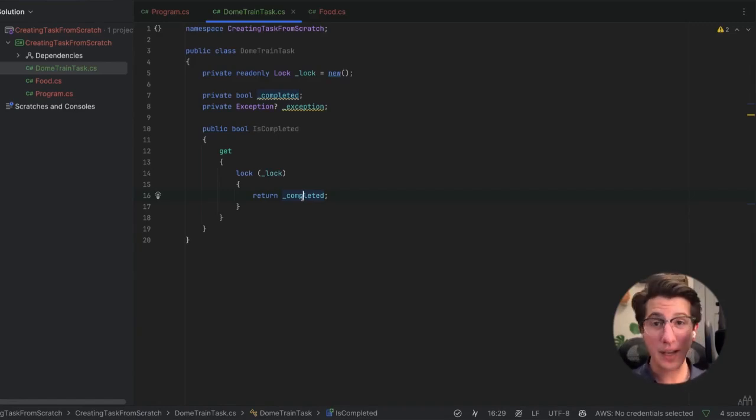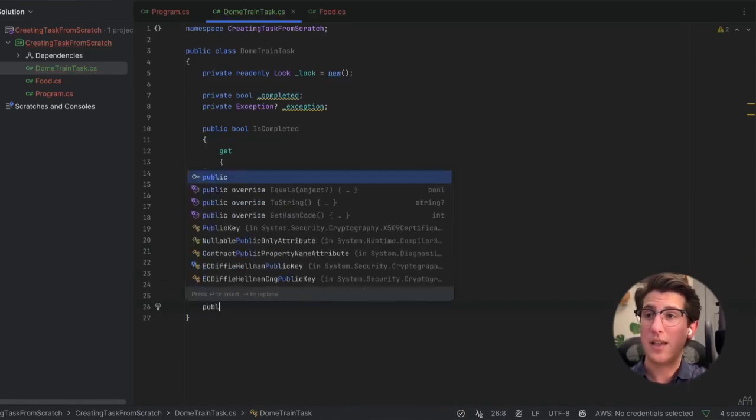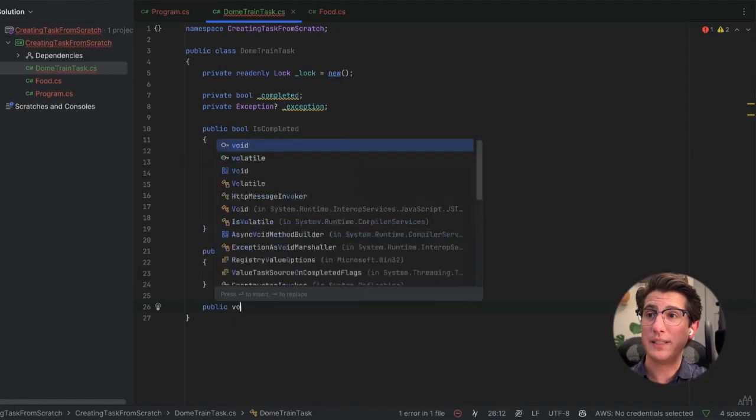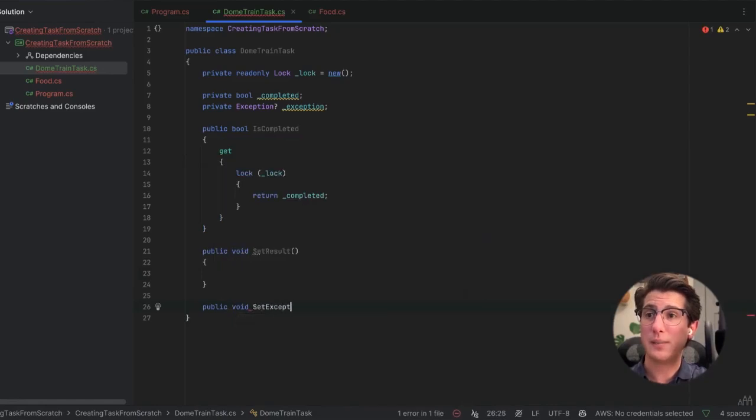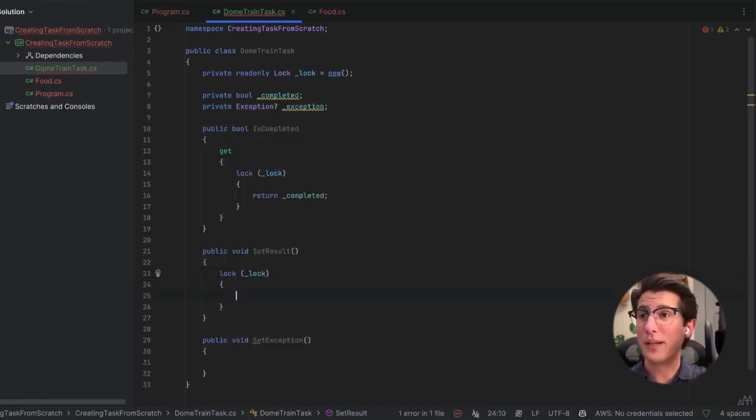And having both the getters and the setters wrapped in locks ensures that we don't accidentally get a false result when, say, one thread is checking the value and a different thread is changing the value. Now, the first methods I want to implement are setResult and setException. Now in setResult, we're going to lock all of this to ensure that only one thread can access this at a time.